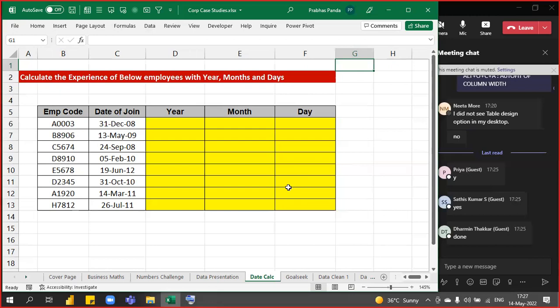So to do this job effectively, there is only one way out. And what is the formula we can take? It is a hidden formula of Excel, called DATEDIF. This formula is hidden. Since inception, 1985, this formula has been hidden till 2021.